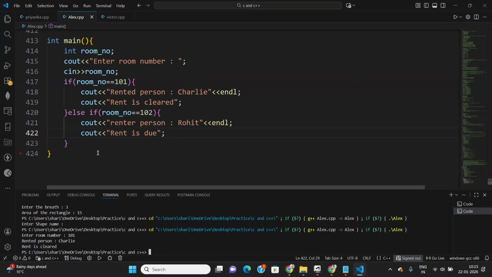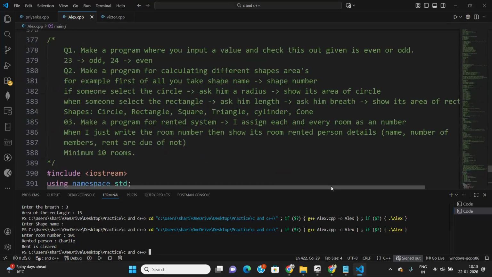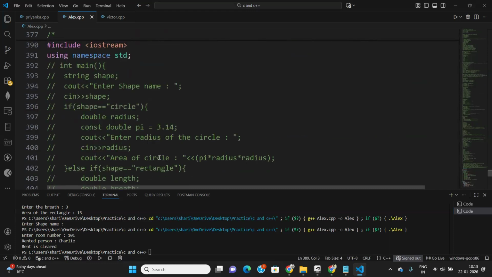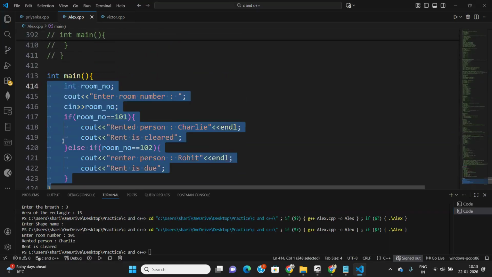Other things I also asked: in this case we don't have a name or number of members. If I don't mention the number of members, you mention it yourself and enter it. So that's a simple way to get it, right? That's clear? Okay.